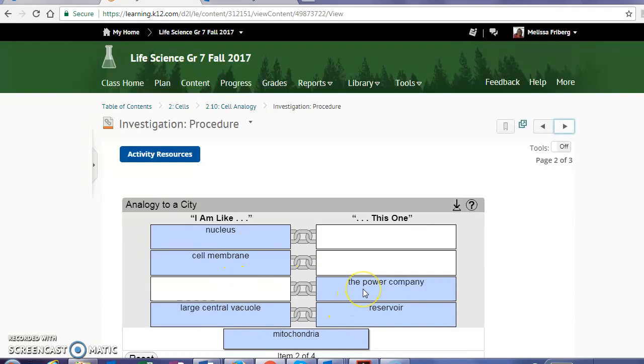The power company, well, I know mitochondria converts energy into power, so that's like the power company of the cell. The cell membrane is basically a border, a boundary, so that would be like the town limits of the cell. And then we only have one left, so the nucleus would be like the mayor of the cell. So that's another analogy that you can make.